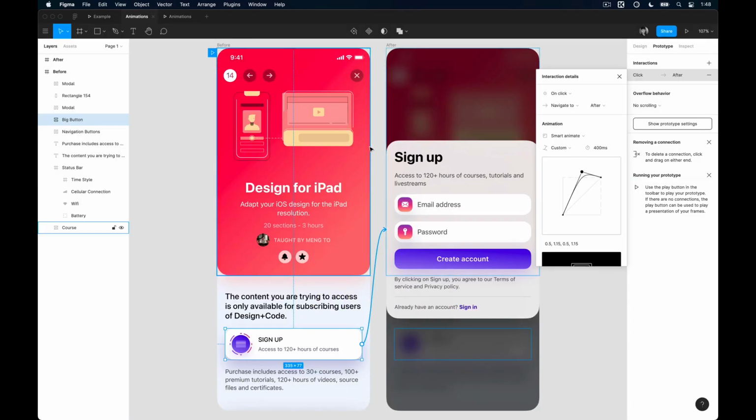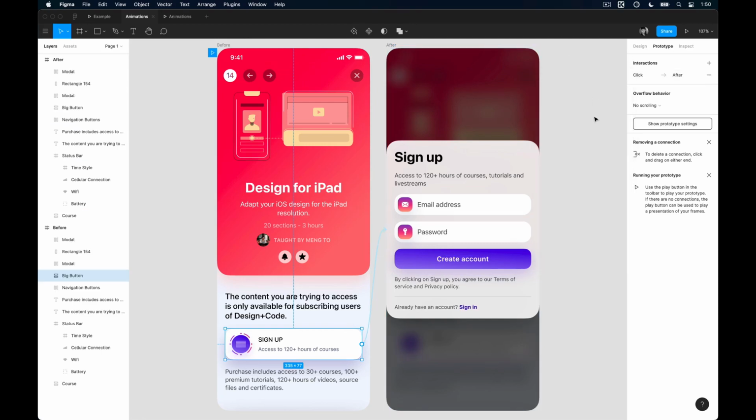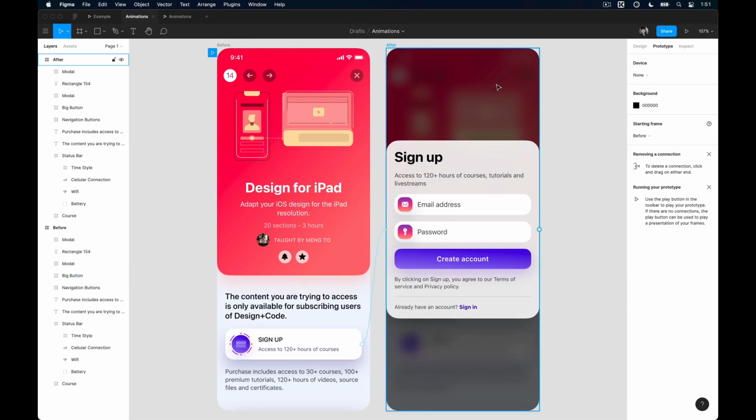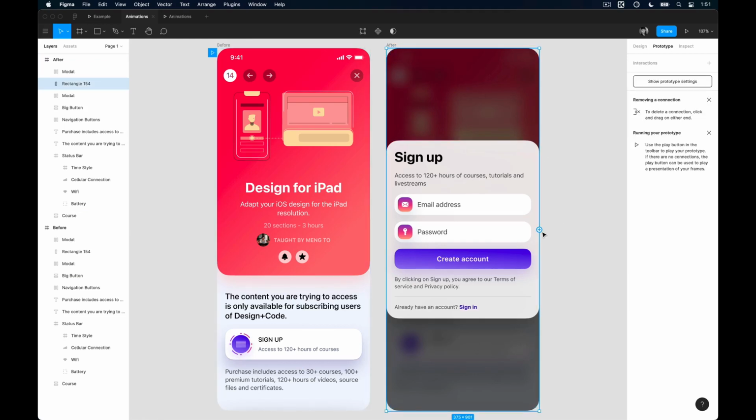Let's switch back to the design file. Here, let's plan how to dismiss the model. I want the model to be dismissed when I click outside the model itself. So we'll select the rectangle that has the blur, click on the node and connect it to the before screen.